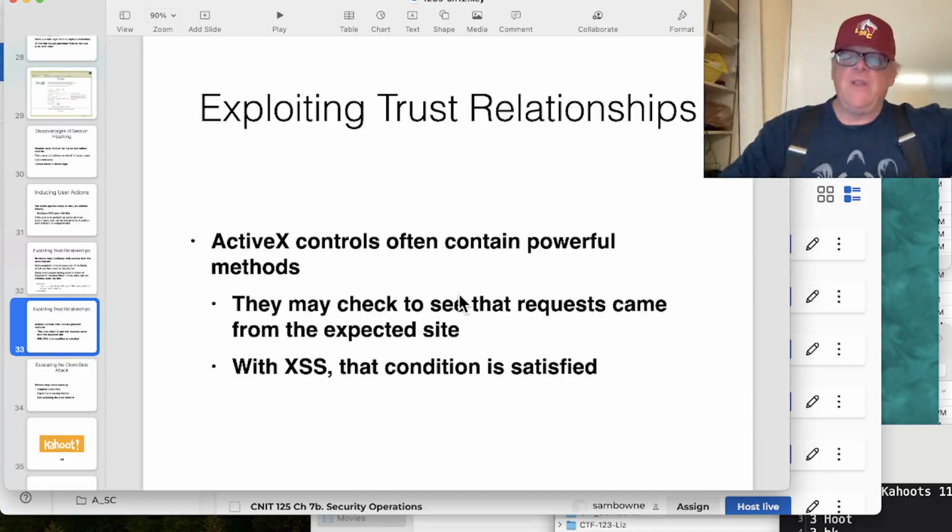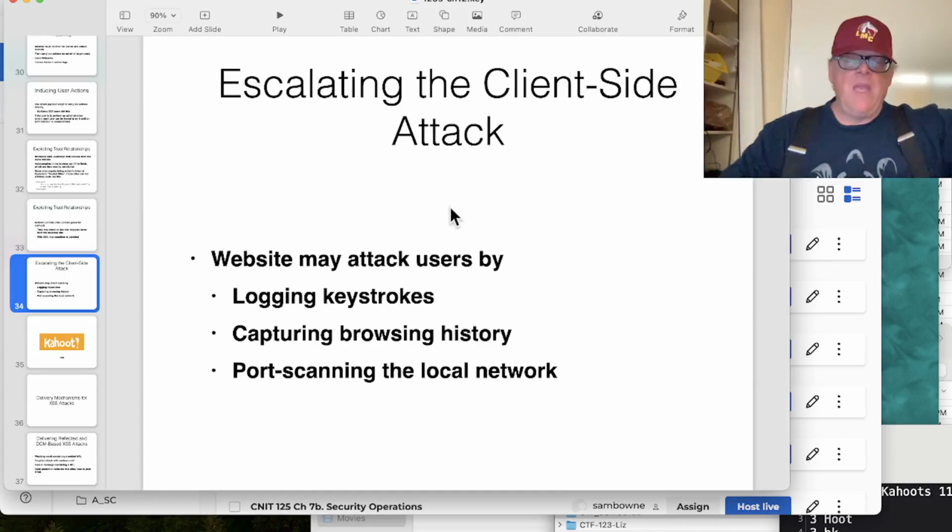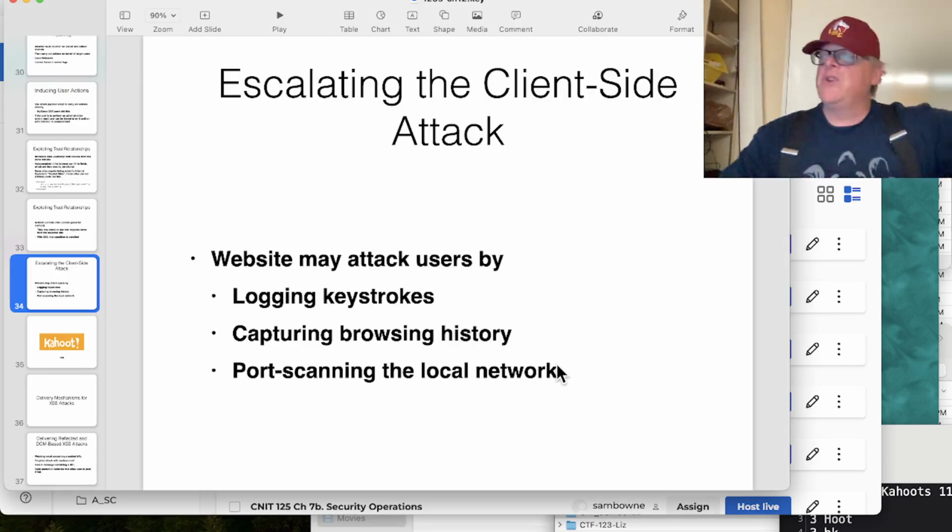And ActiveX is an old technique that Microsoft has pretty much abandoned, their competitor with Java. And so there are other things you can do. You can log some keystrokes, capture browsing history, sometimes even port scan the local network from the browser, although these things are pretty limited in what you can do from the browser. The main thing you do is steal the data stored in the browser.